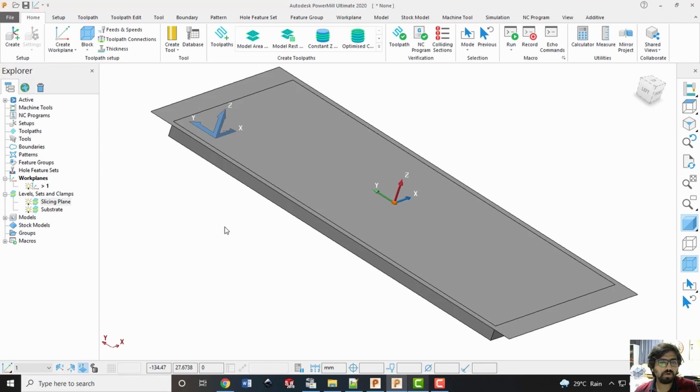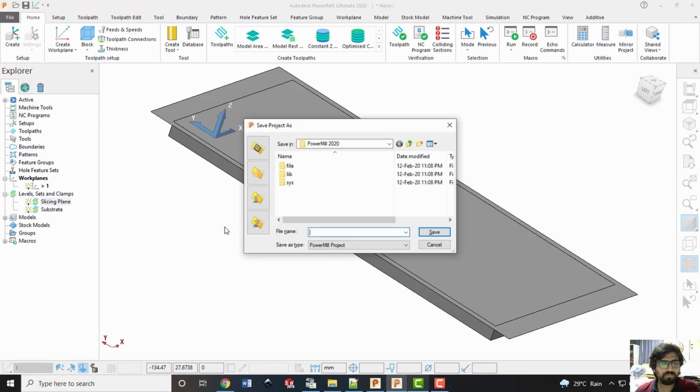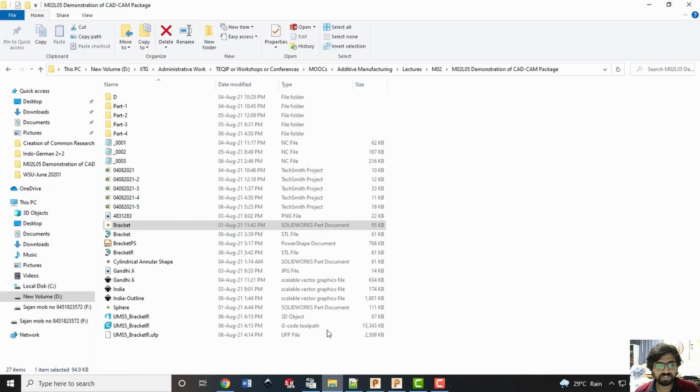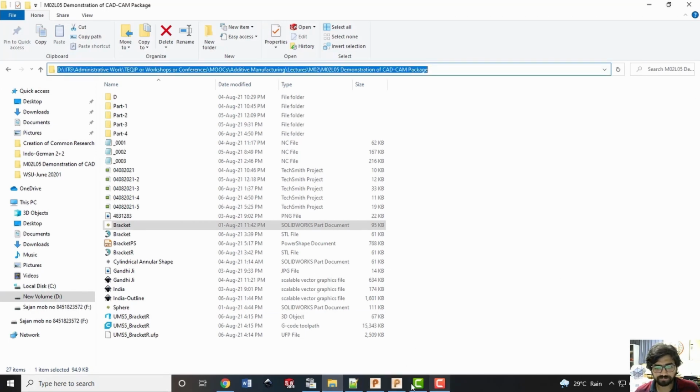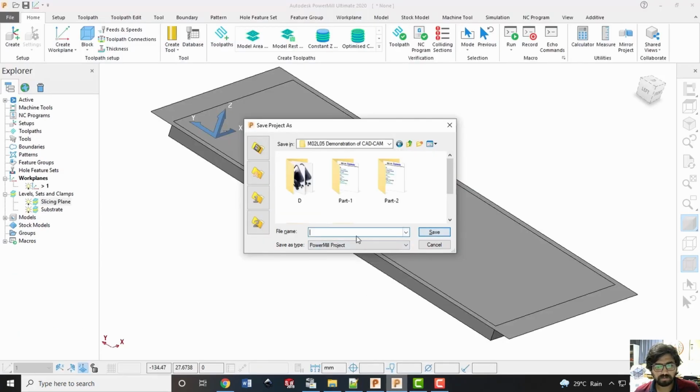And now we will bring our object as well. Before that, I'm going to save this project in the appropriate directory. So here I'm saving it, calling it toolpath for 3-axis DED.